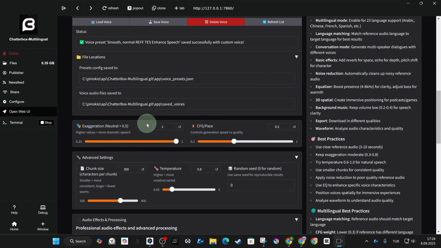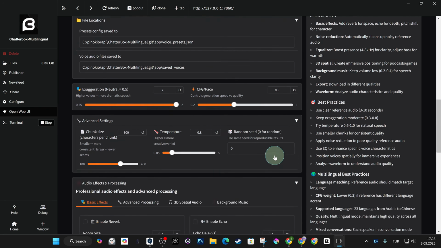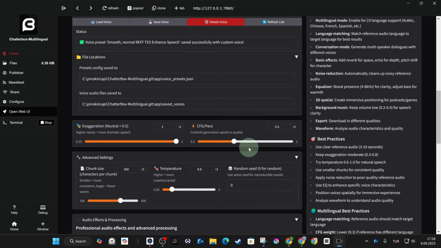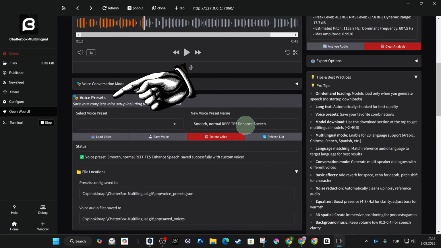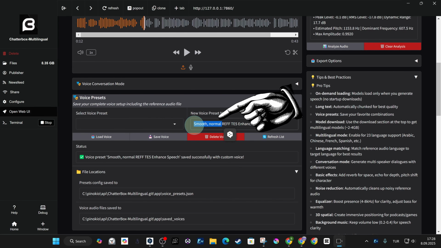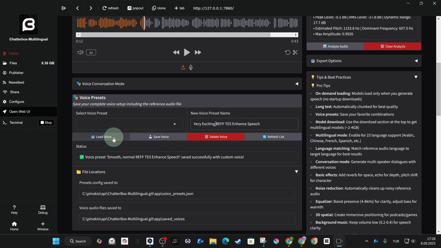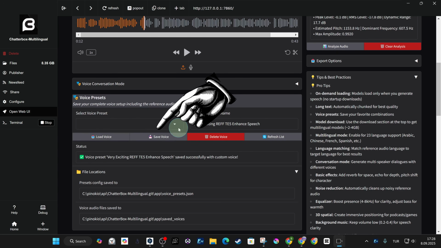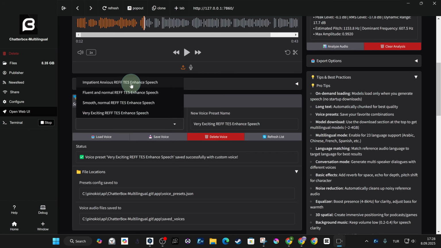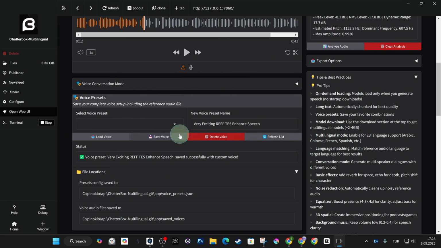Once the analysis is complete, let's save this voice as a preset for future use. Go to the Voice Presets section, give it a memorable name in the New Voice Preset name field, like Excited Voice, and then click the Save Voice button. Your voice profile is now saved and ready to be used anytime.